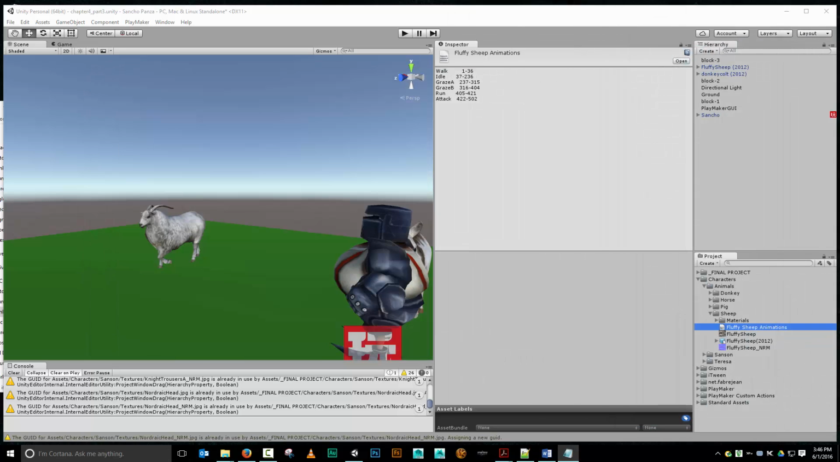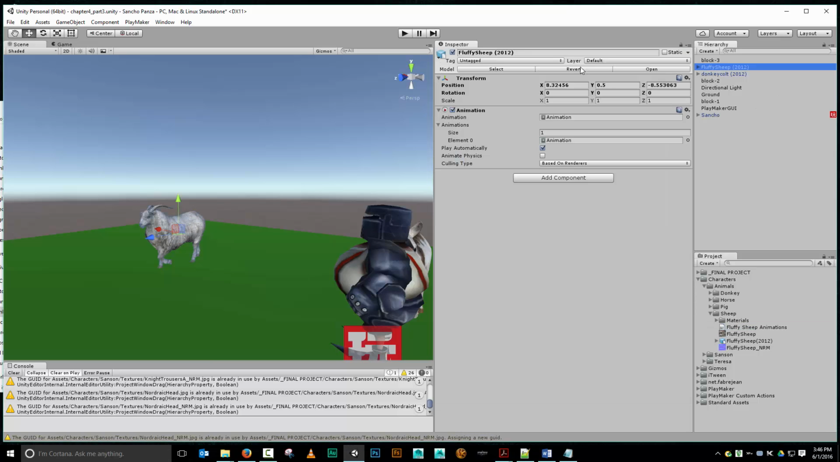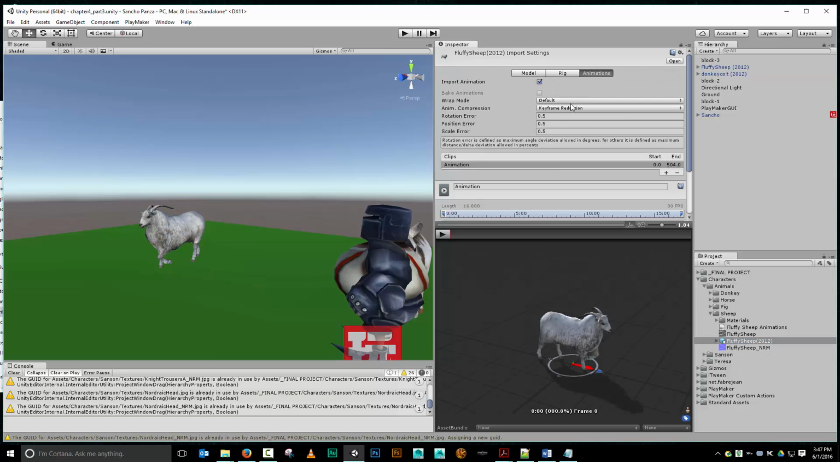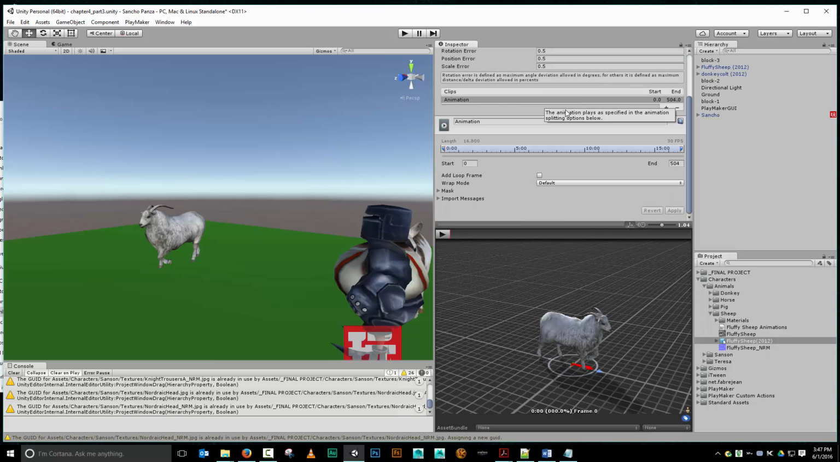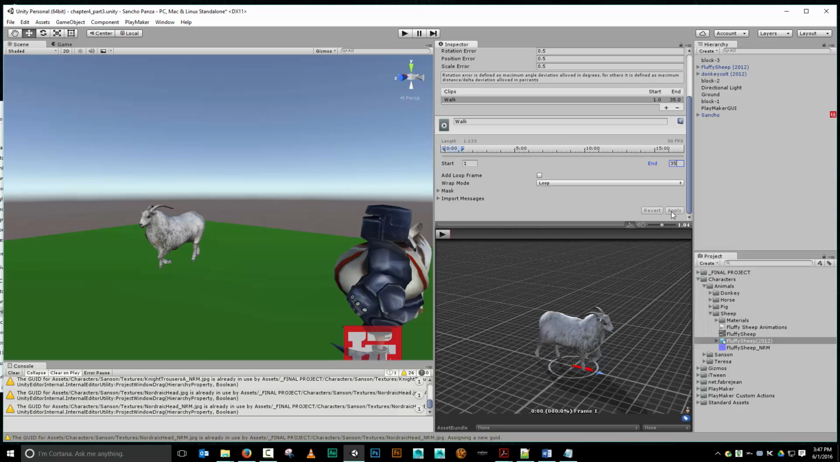As I slide this over onto my other monitor, I'm going to go to my sheep that's right down here. Go to my animations, and let's scroll down. Animation 1 is going to be walk, from frame 1 to frame 36. It's going to be loop by default. How does that look? A little jitter at the end, maybe. Let's see, maybe 35. Not bad, good enough. So we'll do an apply on that.